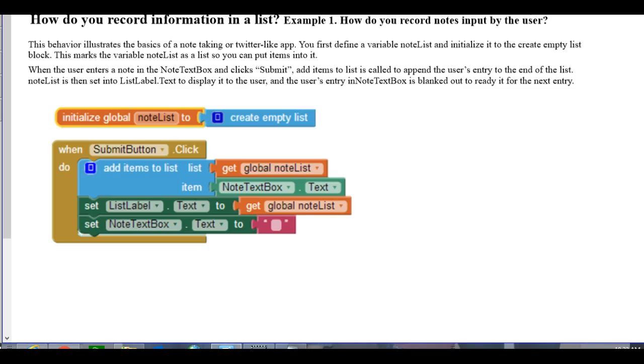So, how do you record something in a list? Well, first thing we have to do is create a new type of variable. It's called an empty list. You're going to name it just like we did any other variable, but it behaves a little bit differently.